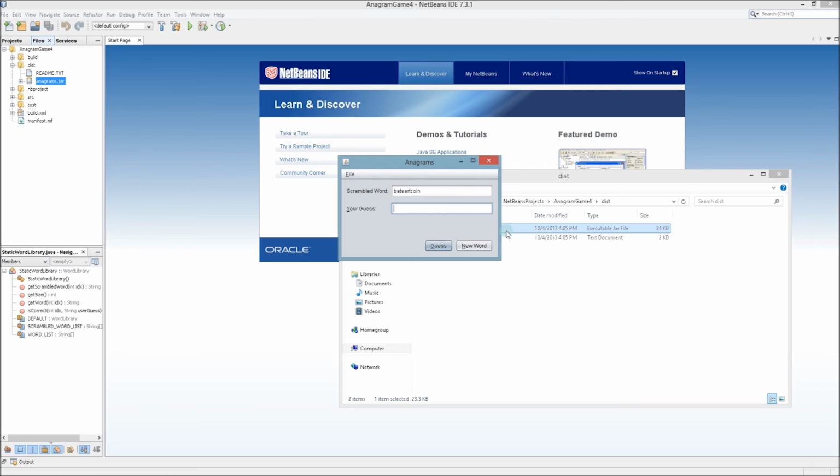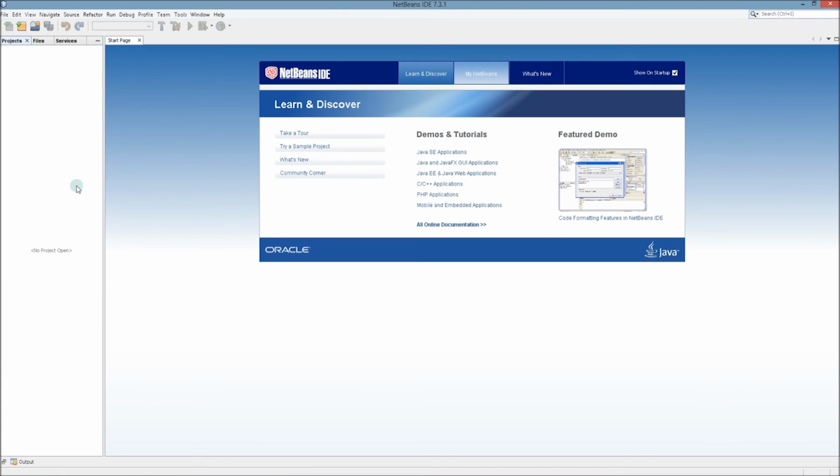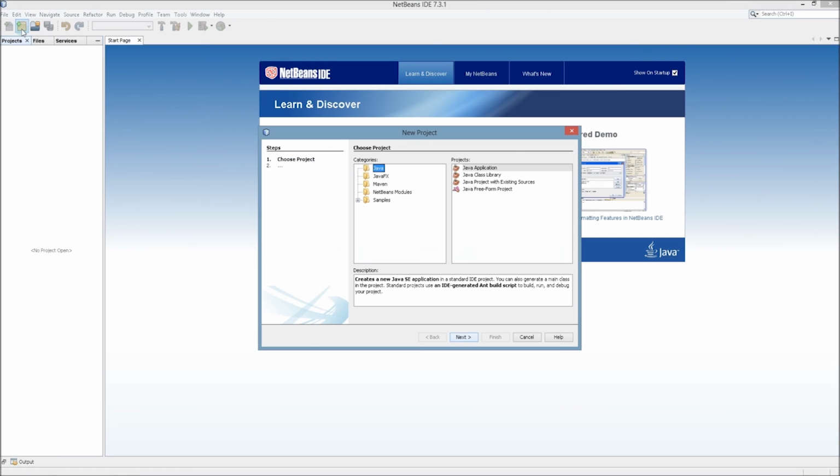Now it's time to start a new project and write some code. So let's open a new project. Go up here on the top left. You can also click Ctrl-Shift-N, and we'll be taking note of any of the keyboard shortcuts to make our programming life easier. But for now, let's click on this.